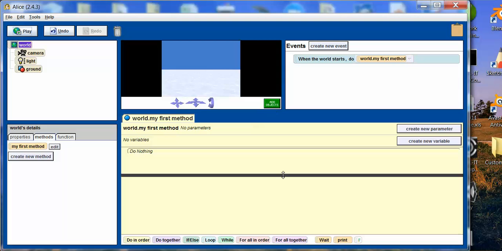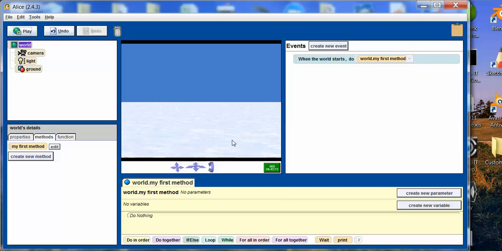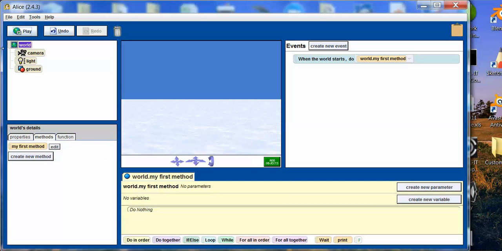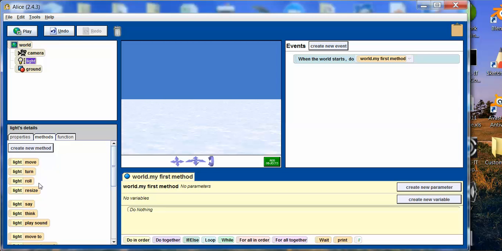Now over here, it refers to the world, camera, light, ground. Of course, the camera is what's viewing this. There's a light source. If I click the light source, you see it comes up with properties down here. If I click the ground, then you see it also comes up with properties, and then there's methods and so forth.